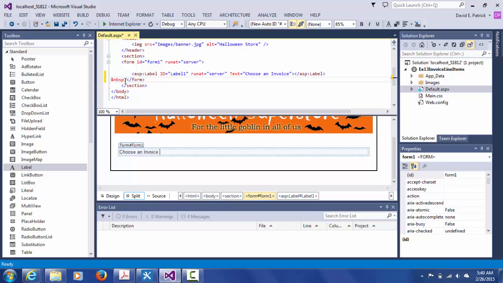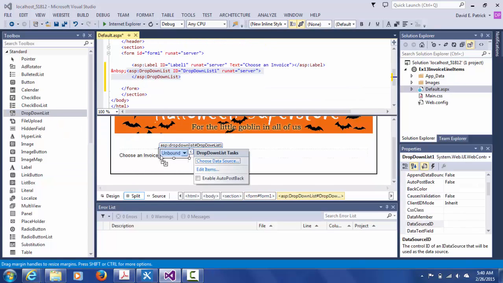Finally, they say, let's add a drop-down list. So where am I at? Middle of step 2. So we'll go grab a drop-down list and drag that on here. And they want us to then use the Smart Tag menu that pops up automatically and set up a data source to basically pull back the invoices to be displayed, the invoice numbers. And that's what step 3 says.